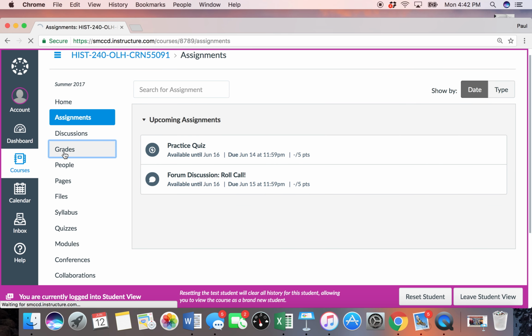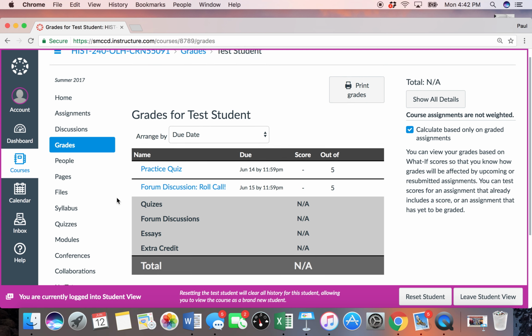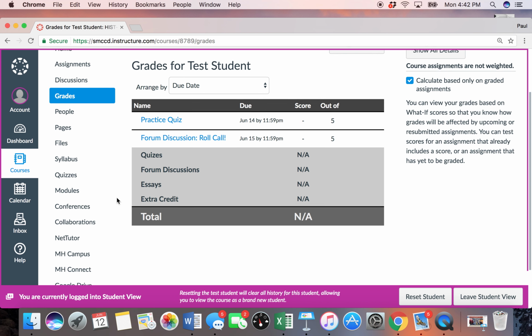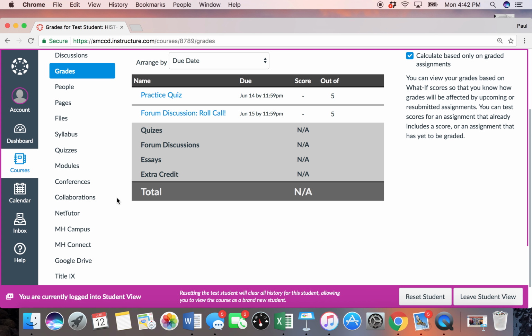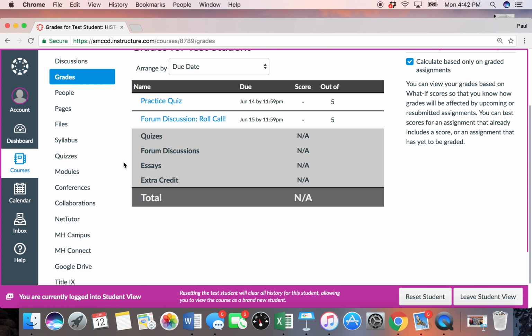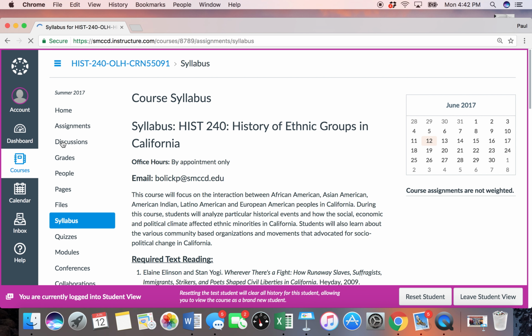Scrolling down, grades. This icon is also important for you. After completing each assignment, and after I grade each assignment, you'll be able to look at each assignment here and how many points you've earned out of the possible points available to you.